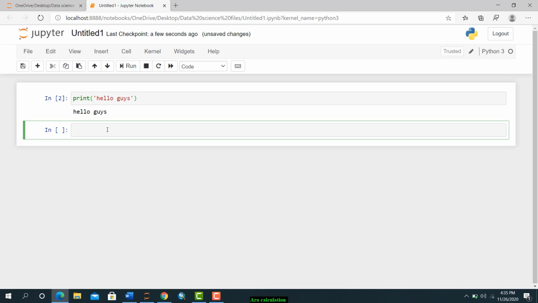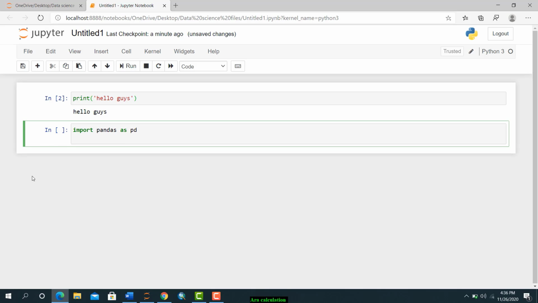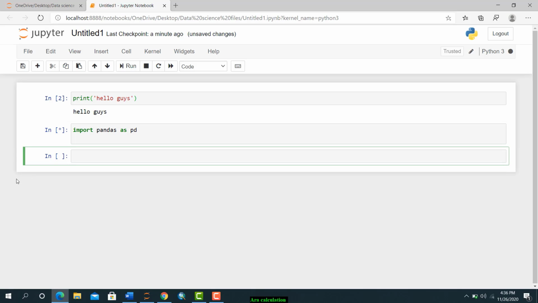Now to read our data, you need to use pandas library. So we are going to import it. Import pandas as pd. Fine. Or you can run this cell from this section, run. Okay.